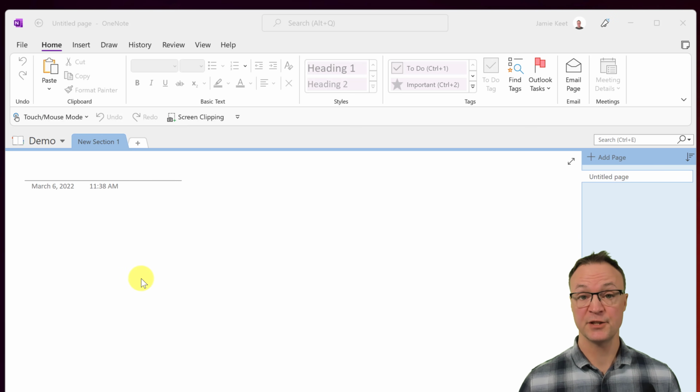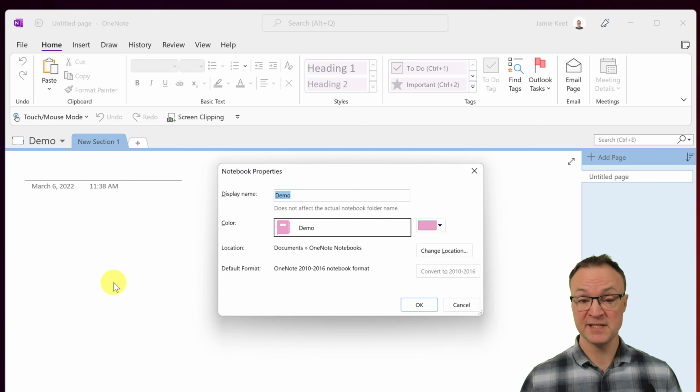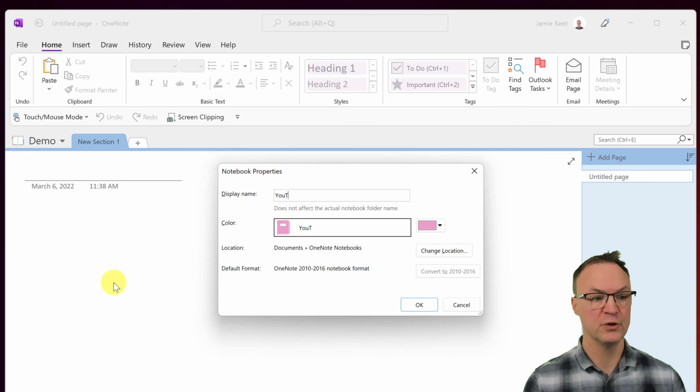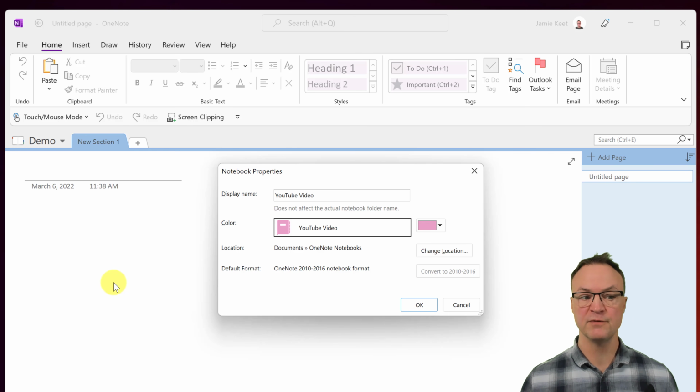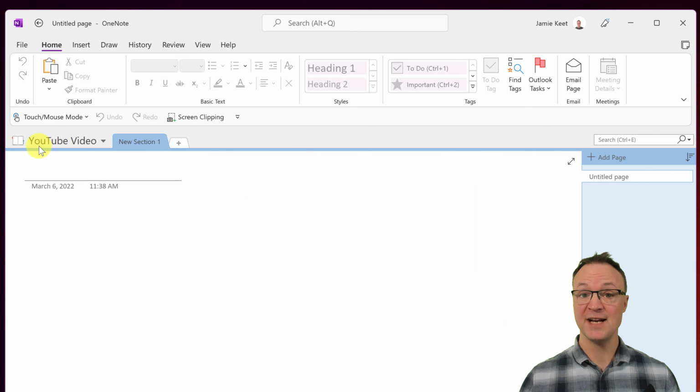So let's say you wanted to change the name of your notebook. You didn't want it to be called demo, like I called it. I'm going to just right click on this, go to the options, go to properties, and I decided to change this to YouTube, like this. So this is going to be my YouTube videos. Pink, no, I don't want it to be pink. I'm going to drop down and I can change it to a different color very quickly like this. Notice that I can change the location on it, but I'm going to leave it like this and hit OK. So now I've changed my notebook.